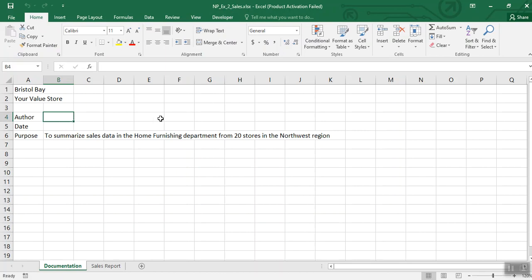The second step we are going to do is to explain the file. What is this file all about? The name of the file is called Bristol Bay, your value store. Purpose. What is the purpose of this file, guys? To summarize sales data in the home furnishing department for 20 stores in the Northwest region. So we have a furniture store, guys, a company with a home furnishing department, which has 20 stores in the Northwest region. So we are going to complete this file step by step.